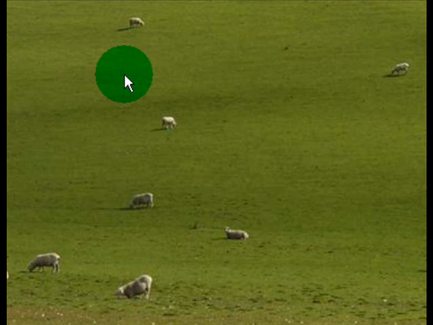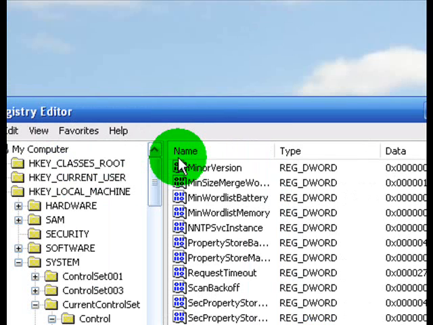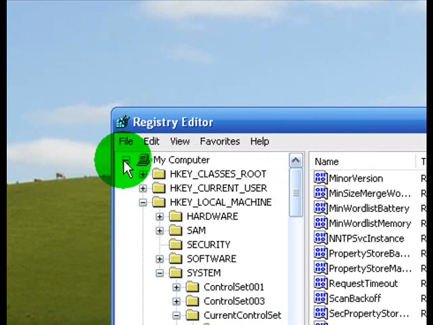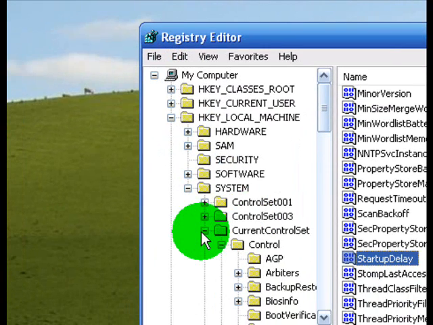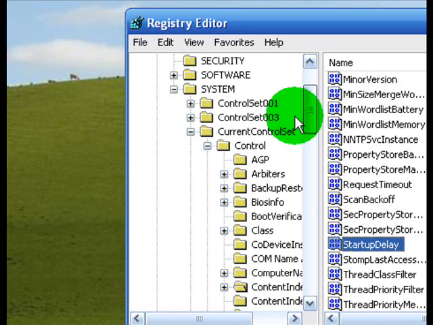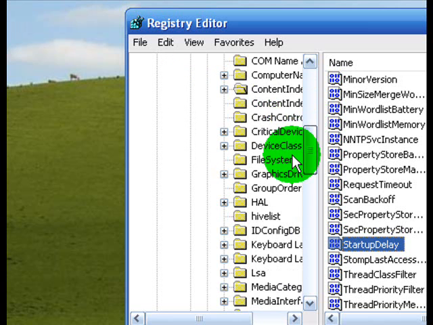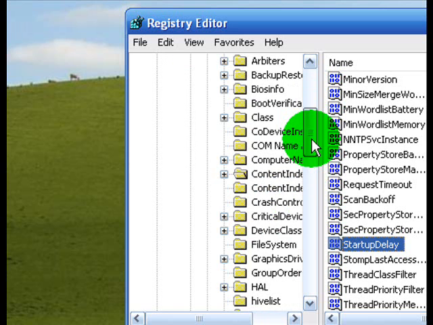Mine is already open. Let me just take that out. Okay. Expand My Computer if it isn't already. Then expand HKEY_LOCAL_MACHINE. Expand System. Expand CurrentControlSet. Expand Control, and then you're gonna want to... let me find it here.